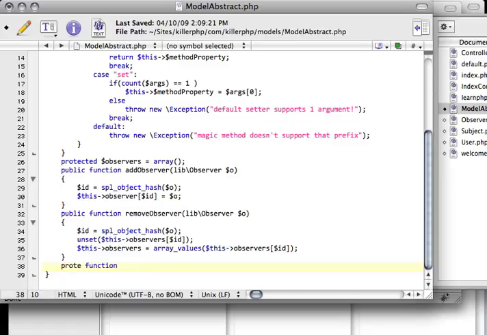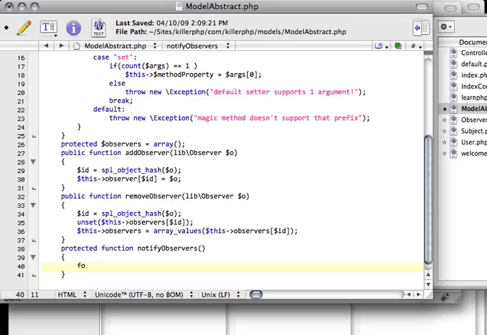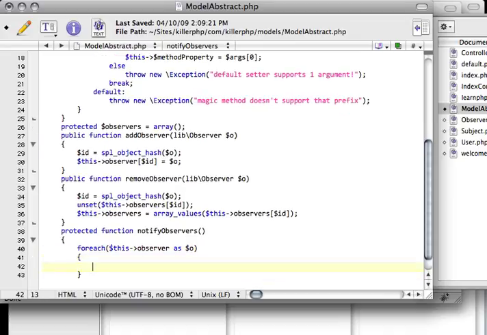Actually, this can be protected. And it'll be called notifyObservers. And here, foreach this observers as O, we'll run O update on this.